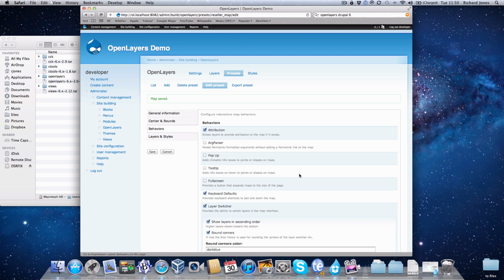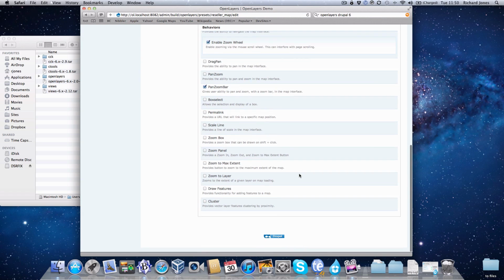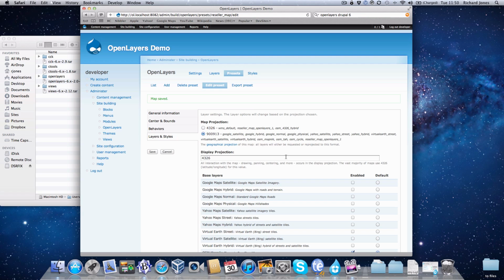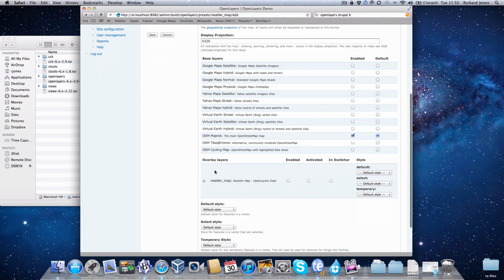There's loads of other things we can set about this. We don't need to change anything for the sake of the demo. But I do encourage you, when you've got this working, to come in and explore these different options. So when we go to layers and styles, what we need to do is we've now got a new layer, which is our reseller map layer.